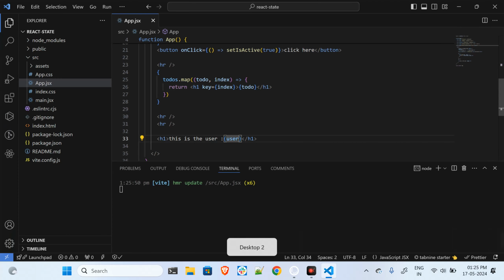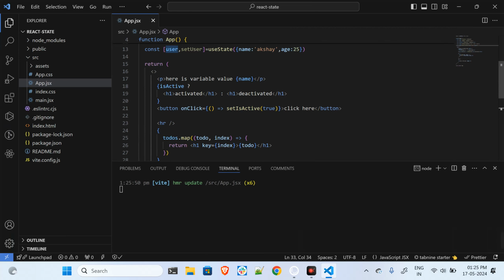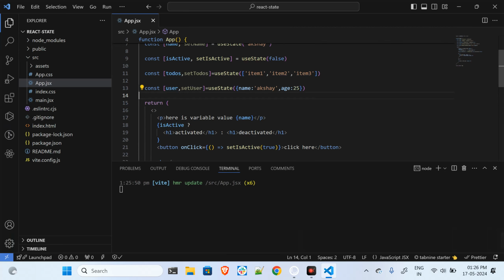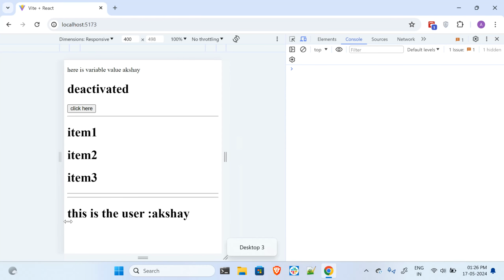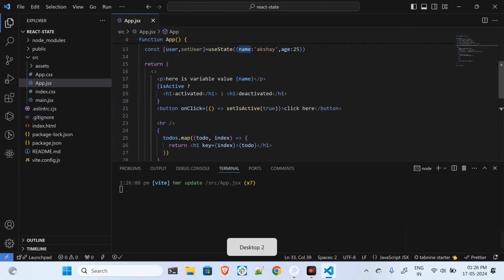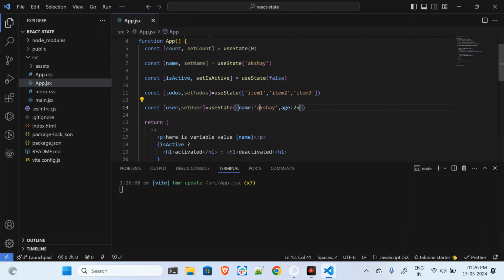So in order to display the object, I have to specify the object name and then the key. So I will say user dot name because I want to display the name of the user. And now I got the output as this is the user, and name of the user is Akshay. So now if I want to access the properties of this object, I have to make use of this variable user dot name, user dot age.